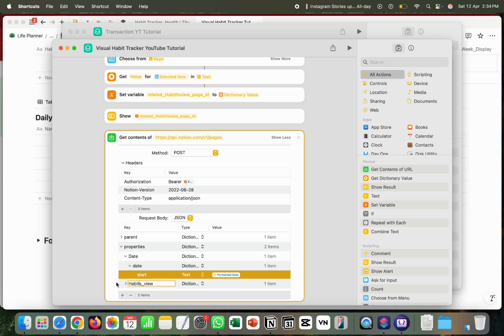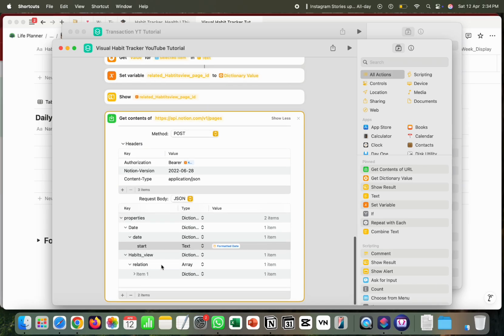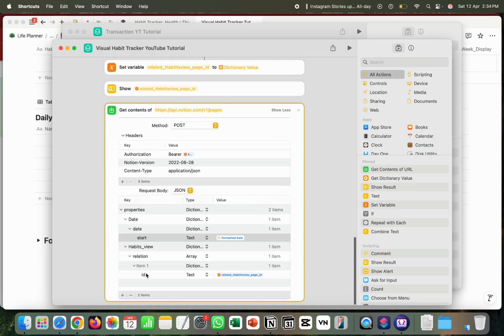And here, habits view is again a dictionary. Then within habits view, we have relation, which is an array. Within relation, this you cannot rename. This will automatically be item 1 and will be a dictionary. Then within item 1, we have ID. Just leave it as ID. Don't call it ID for whatever database, just ID. If you call it something else, then it will give you an error. And ID is a text. And here we map our related habits_view_page_ID.